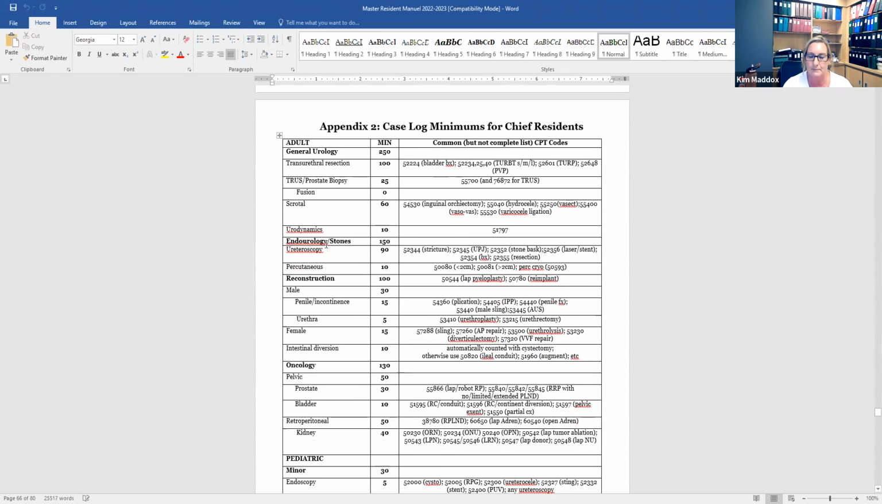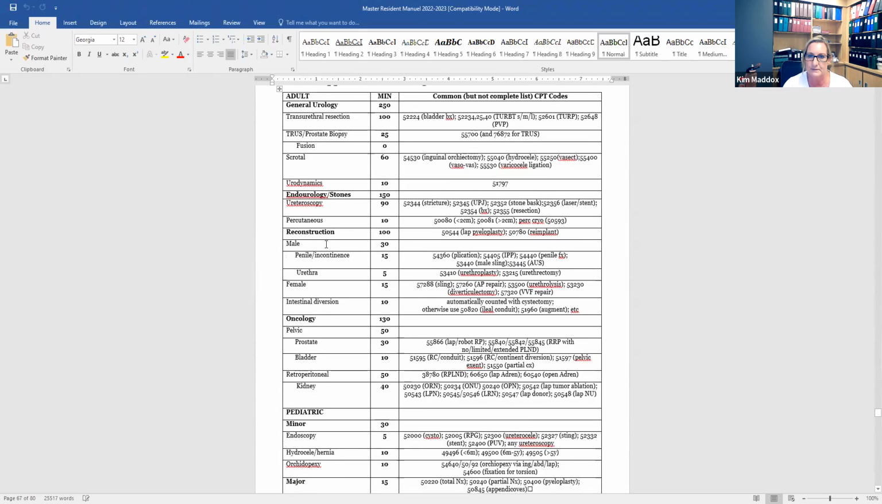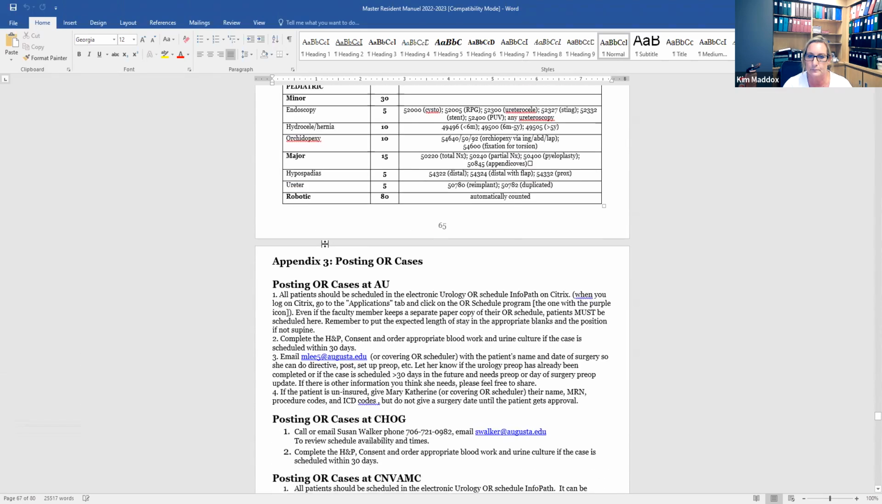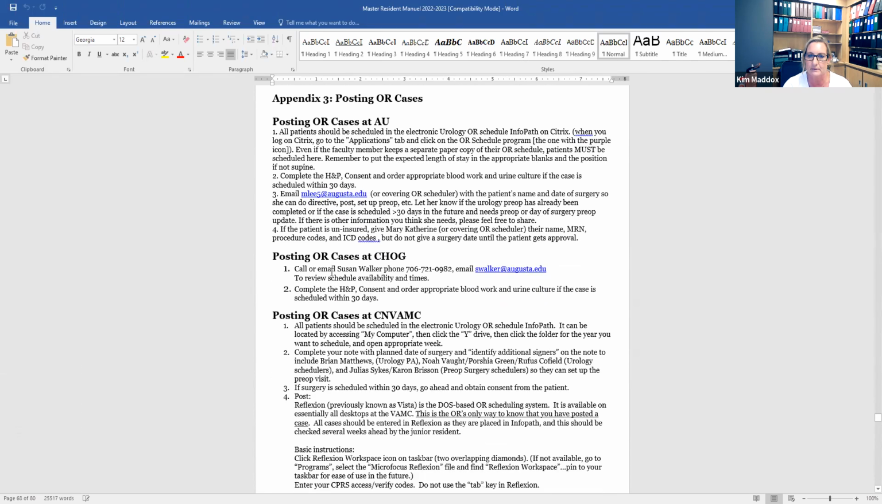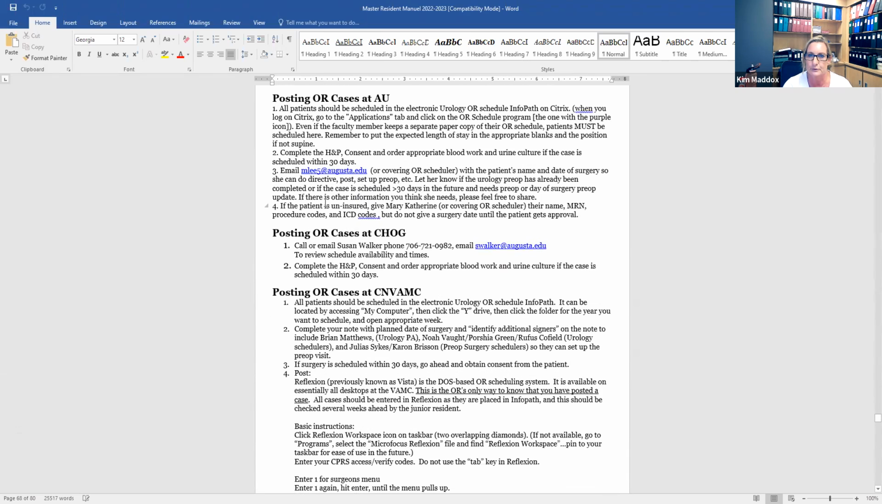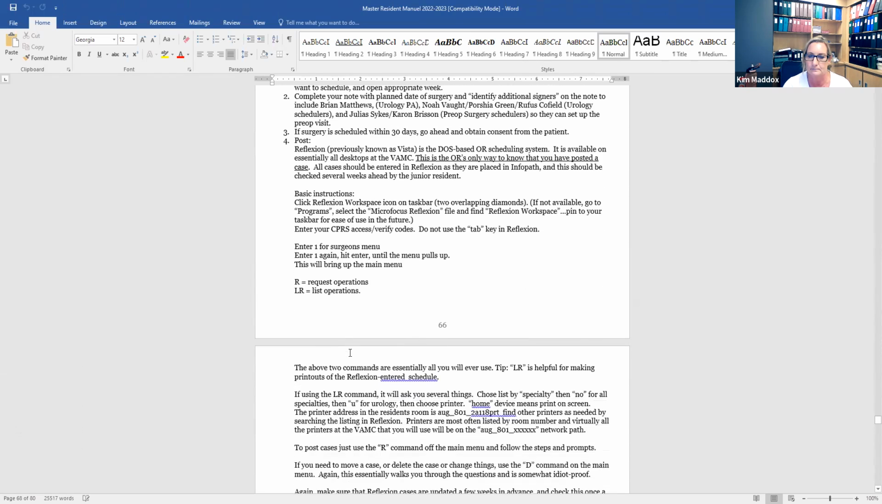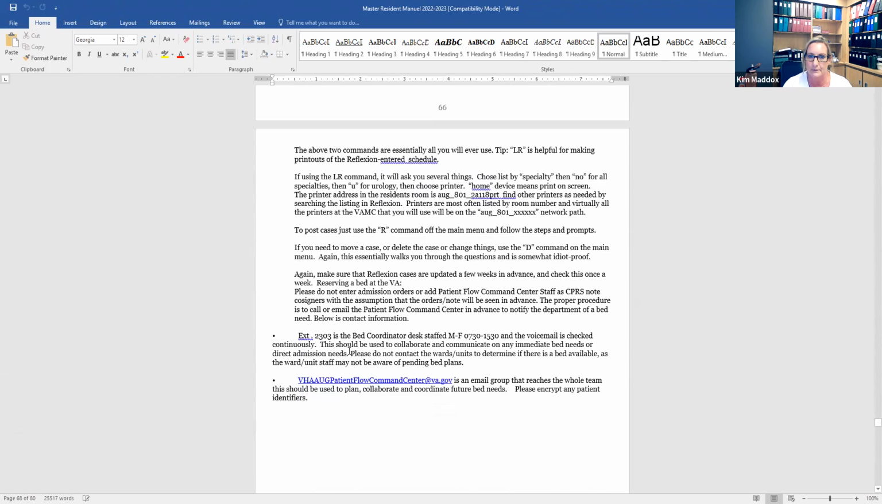The case log minimums for the chief residents is here. And this is how to post OR cases here and at the Children's Hospital and at the VA, who to go through, and what all they need. I'm not going to go into all of that.